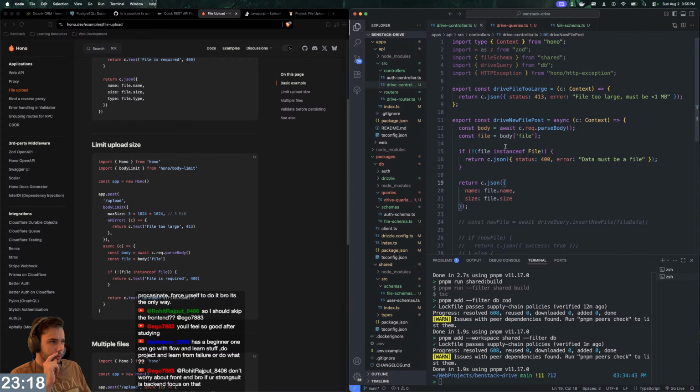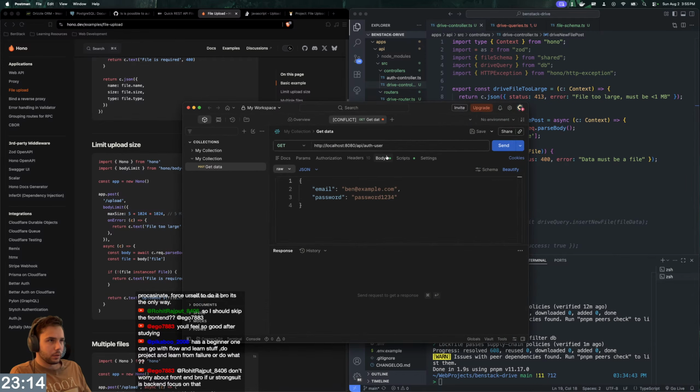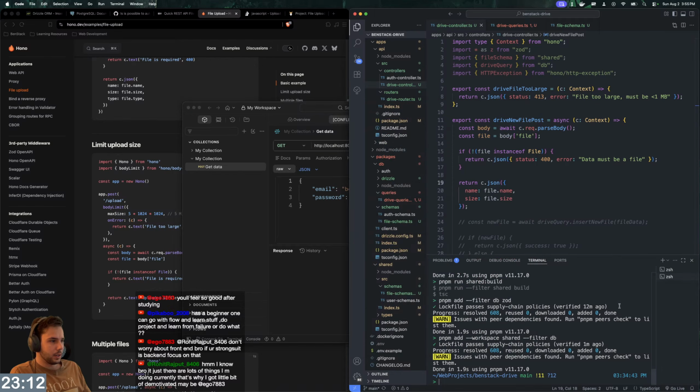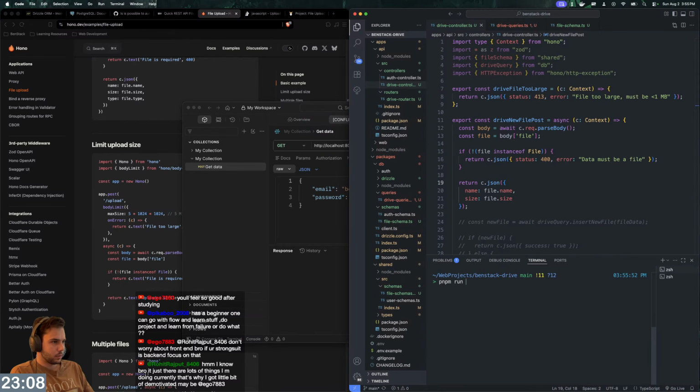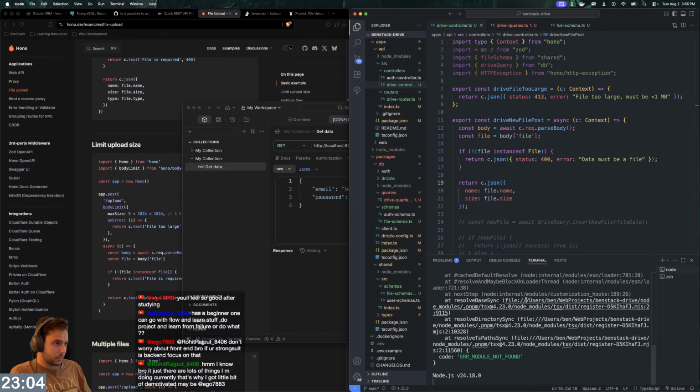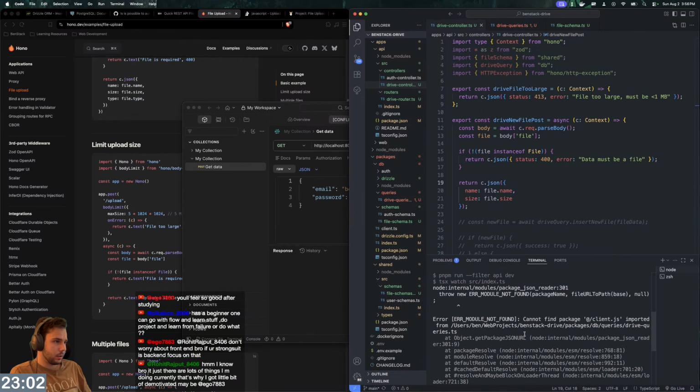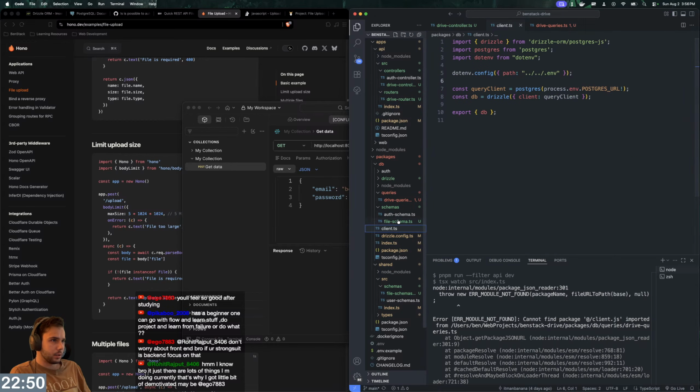So theoretically, this should work. I'm just seeing if this even does anything to begin with. So let's run this thing. Oh, we're getting an error now. Can't find package client. Imported database. Oh, because of this. I know why.